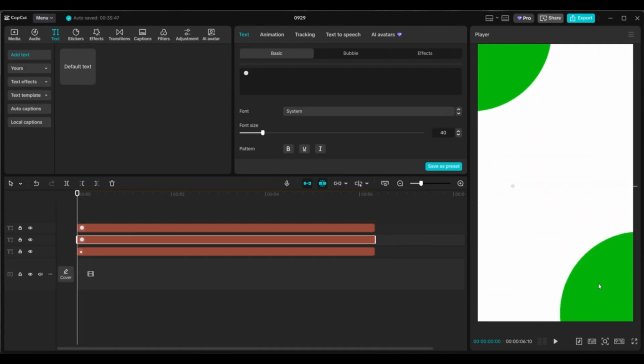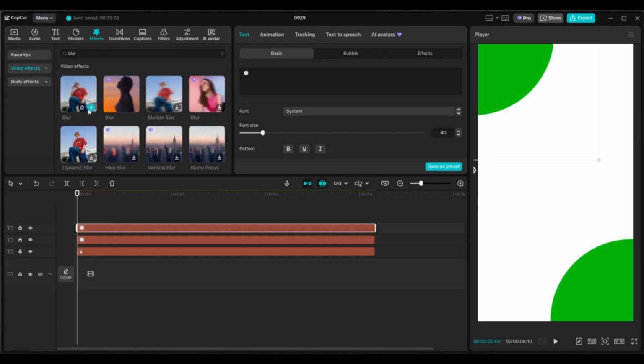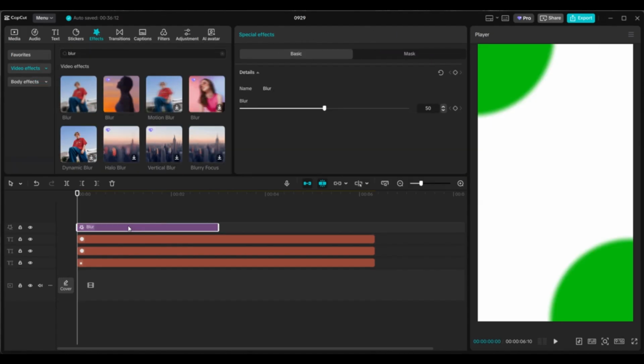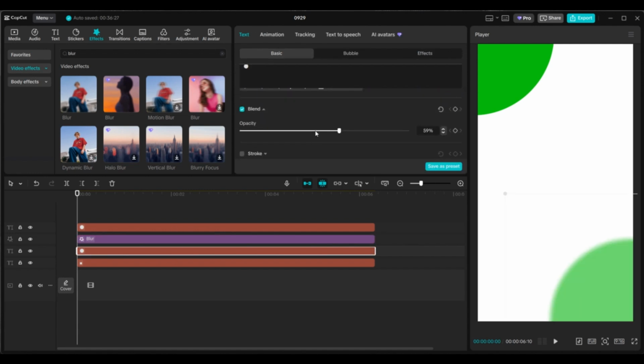So if I want to make this background look more cool, I can go over to effects, go over to blur, import the blur, place it here, then drag it to the end. Then I'm going to go over to this one, go over to opacity, and reduce this a little bit. Okay, let me just delete this.